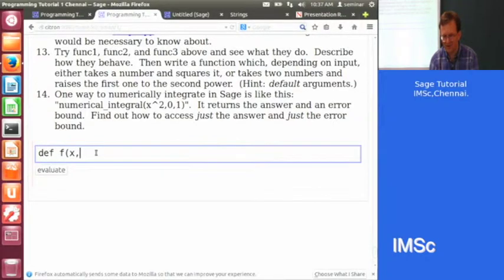X, comma. Oh, we need a colon? We need more than that. We need 2 arguments, right? Yep, and then I think we need y equals something, right? Equals 2, very good. Why is it y equals 2?